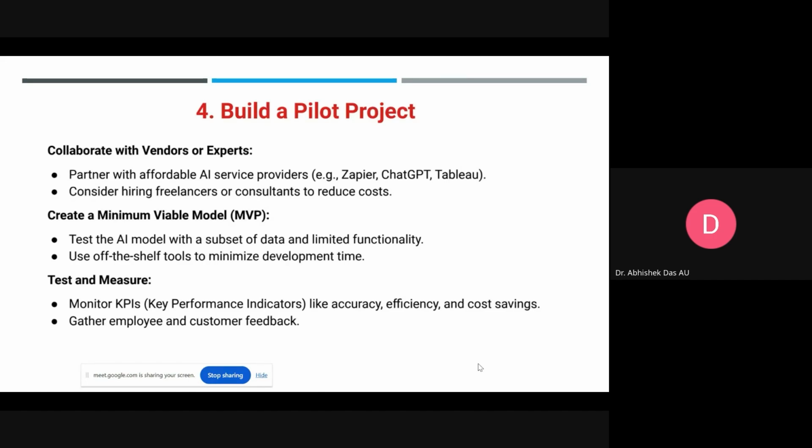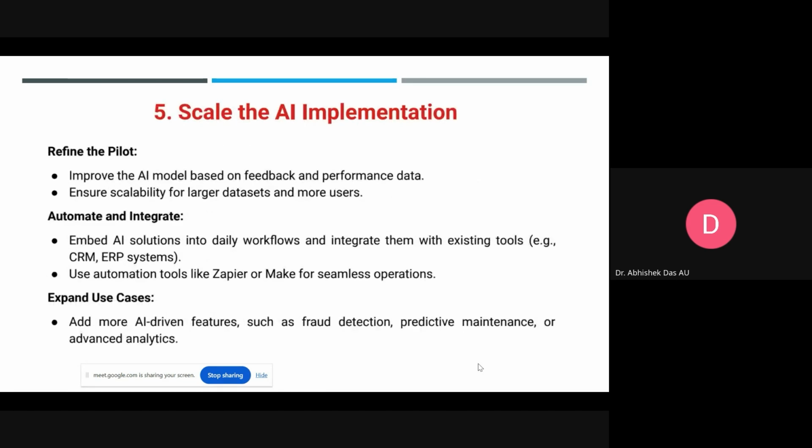We create a minimum viable model or an MVP. We test the AI model with a subset of data and limited functionality, and use off-the-shelf tools to minimize the development time. Then we test and measure, monitor the KPIs, that is the key performance indicators like accuracy, efficiency, and cost savings, and we gather employee and customer feedback.